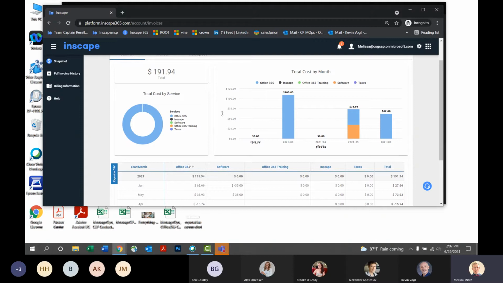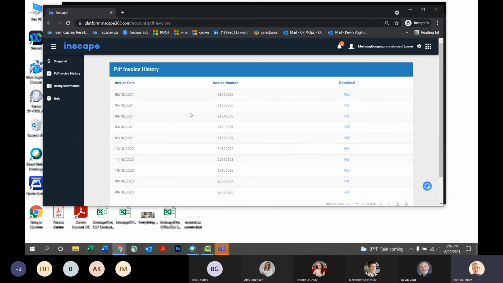Now, as far as retrieving invoices, we know how many people get inundated with invoices and emails and stuff like that. If you come over to PDF invoice history here on the left, click on that. This will allow you to come in to Inscape, click on PDF, and download your latest and greatest invoice. So you can have that at your fingertips without having to go searching through it or reaching out to us to email it to you again.